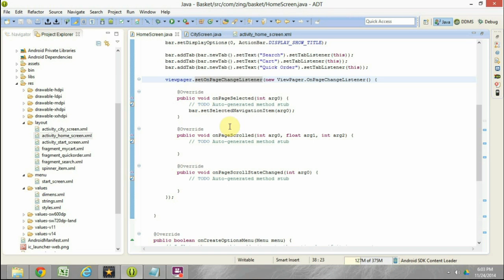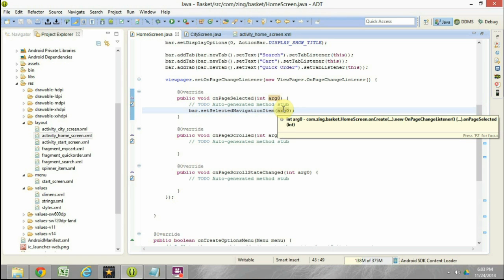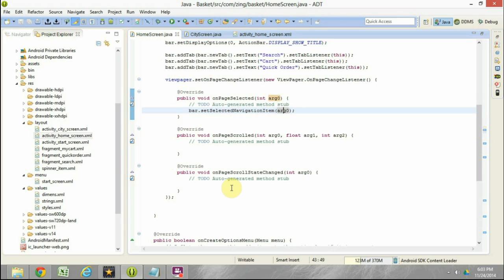So to keep both of these in synchrony, because there is a change of page, we will basically set the selected navigation item on the action bar to the same one. So what will happen now is, if the user does a left swipe or a right swipe, immediately the selected tab on the action bar will also change to the corresponding position. Now on page scroll and on page scroll state changed, we can leave these blank for now. We don't need to make any changes here.